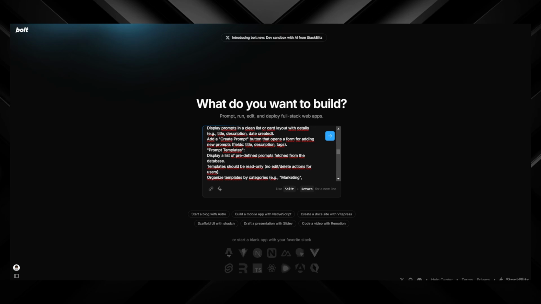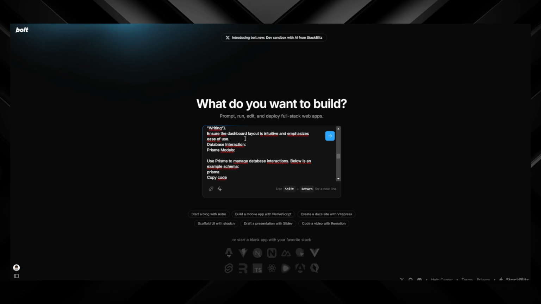Then we will have a create prompt button, and there will also be a prompt template section that will display a list of predefined prompts fetched from the database. These templates will be read-only, as some admin will add them and the users will be able to just look through them. We will also ensure the dashboard layout is intuitive and emphasize ease of use.